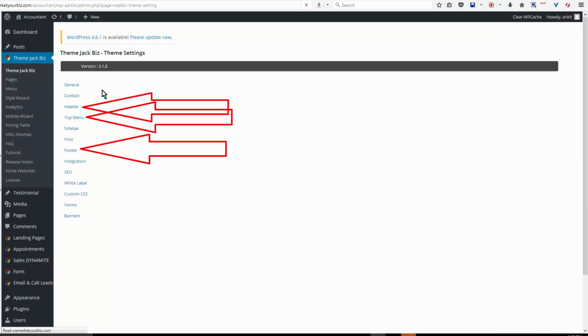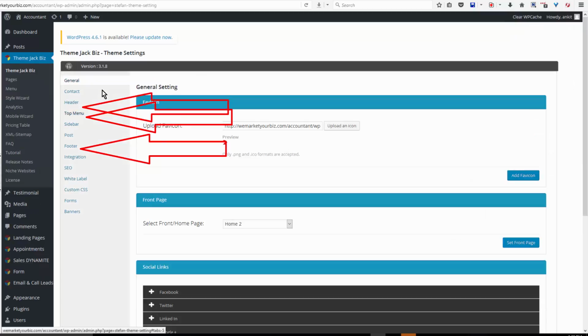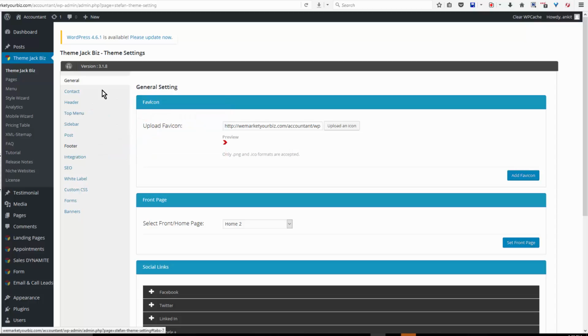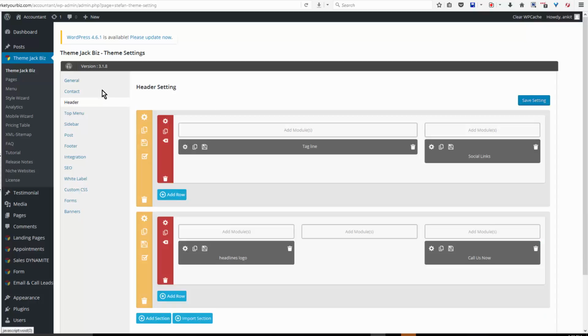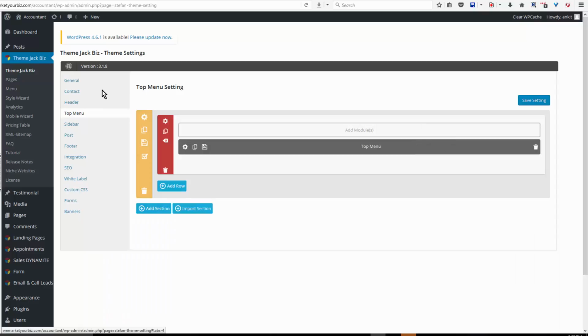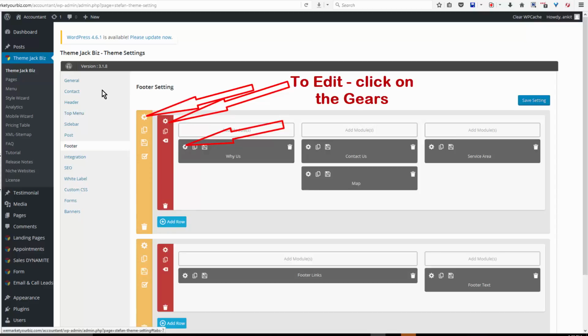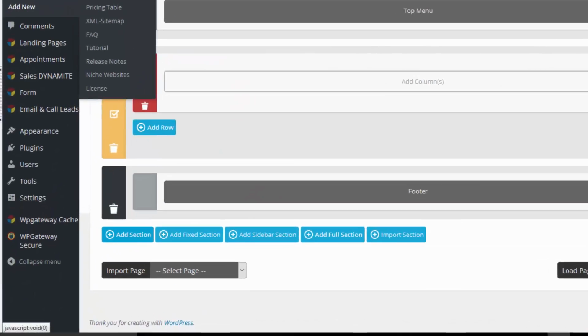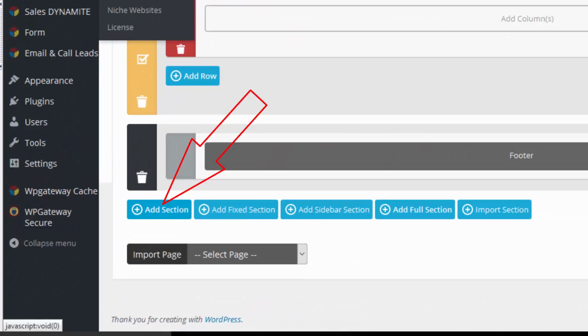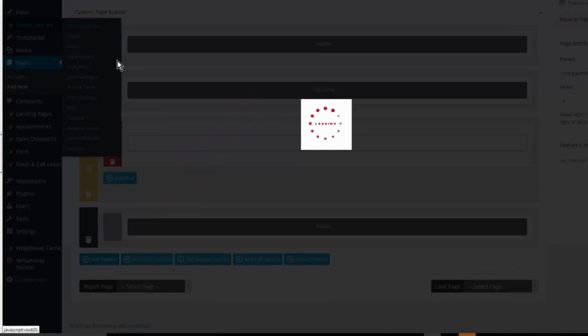So when you want to edit the header, the top menu, and the footer, here's where you do the editing. And the reason for that is that these are common to every page. So we go header, and see, you can do your editing here in this area, and same with top menu and footer.